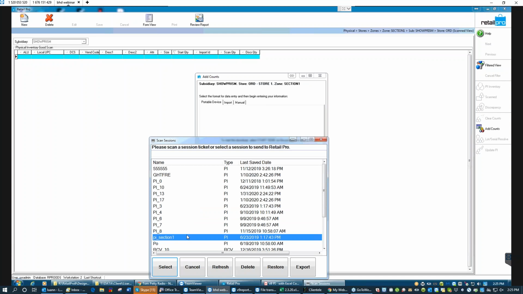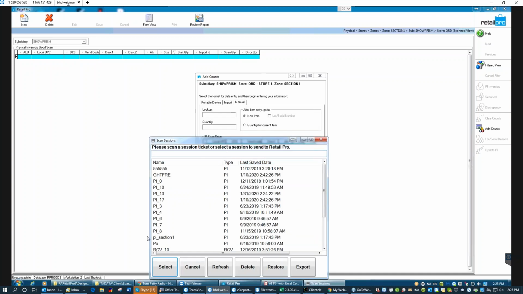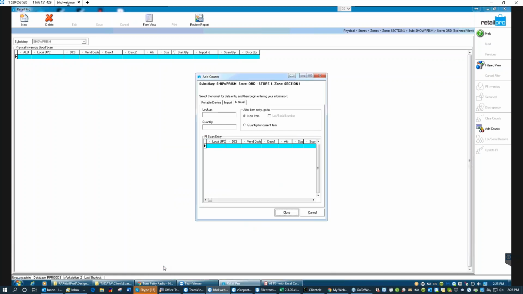Now we don't actually show how these counts got from the device into this window because that happens depending on what kind of device you have. You have to plug it into a cradle. Some of these come over wirelessly, and that's a little hard to demonstrate when you're not in the same room with the device. But be that as it may, I talk too long and I keep timing out. So I'm going to take PI section 1 and select it.